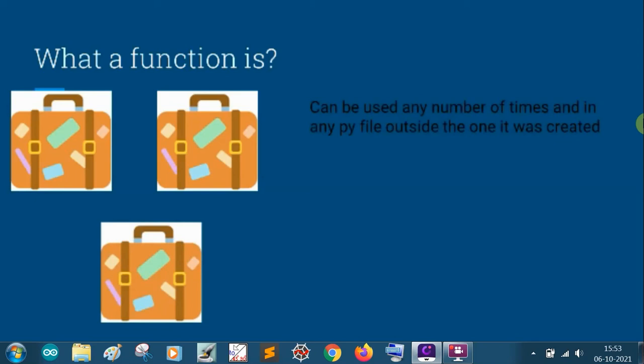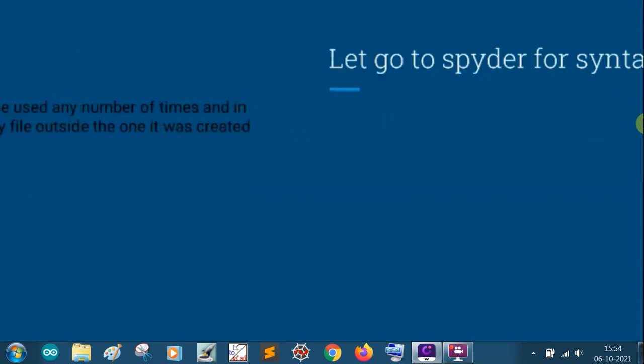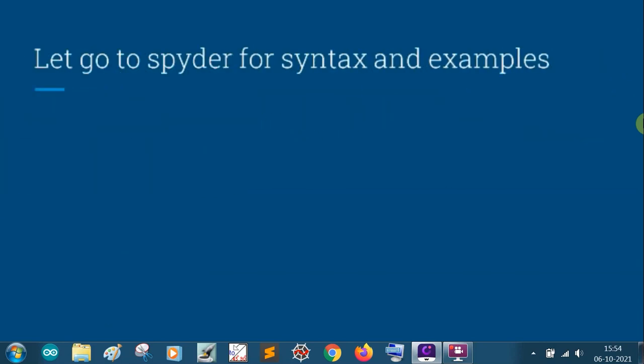And also suppose that in a file A you mentioned a function of 100 lines, and in another file, file B, you want to use it. It's just one line and you get those 100 lines, without wasting a lot of time and effort. So let's go to the console, and let's see an example there, and also we'll see the syntax for it.